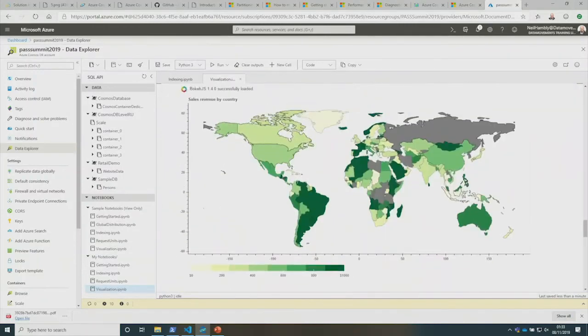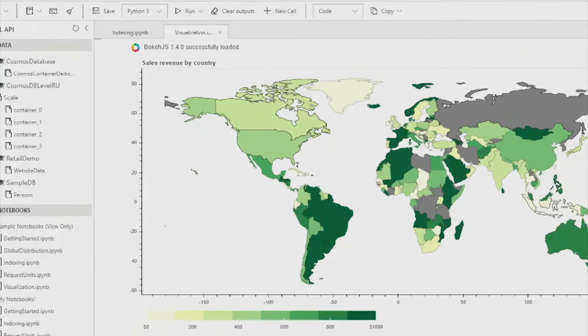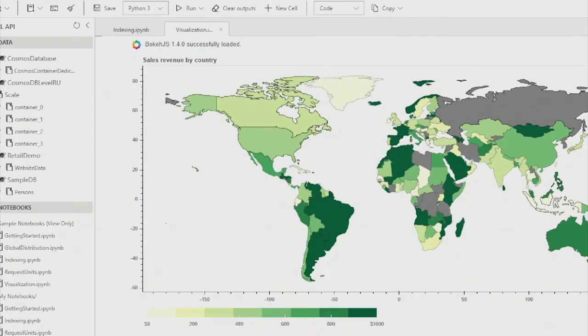And there we go. I've now got my visualization. All I did was click run all. I created the notebook with all the instructions. This runs against my data set that's in CosmosDB. Job done, and go home.